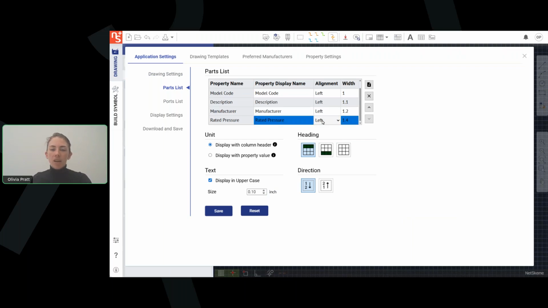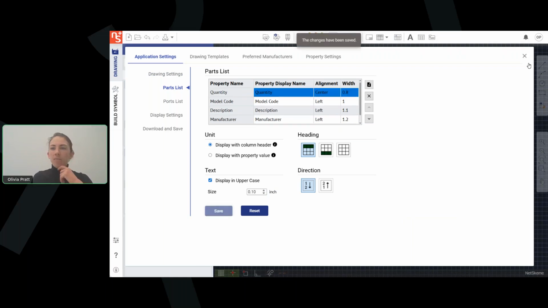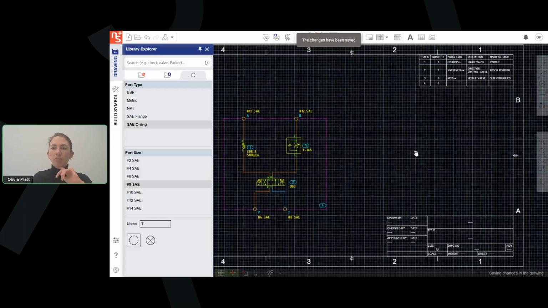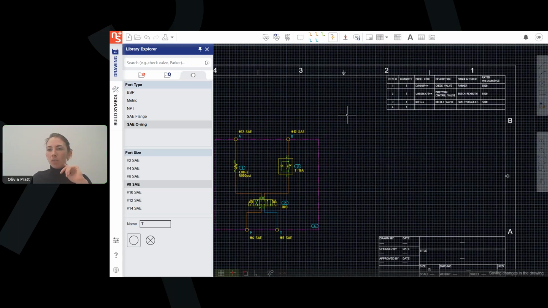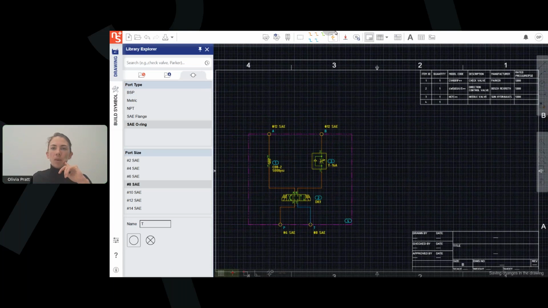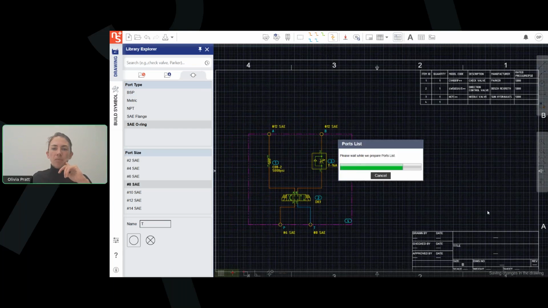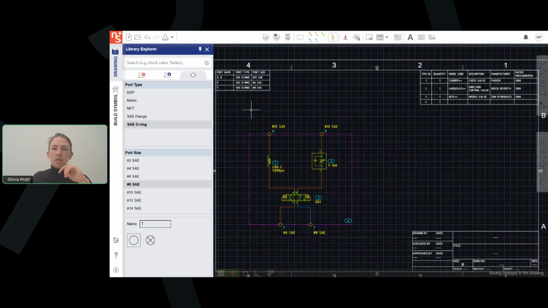I could change the alignment of the text in this column. I could change the width of the column. That looks good to me. I'm going to save that and go back to my drawing. We see that the changes haven't taken effect yet, but all I have to do is select Insert Parts List, and it'll update for me. The process is very much the same. With parts lists, it's automatically generated, and you can customize it in the same manner.